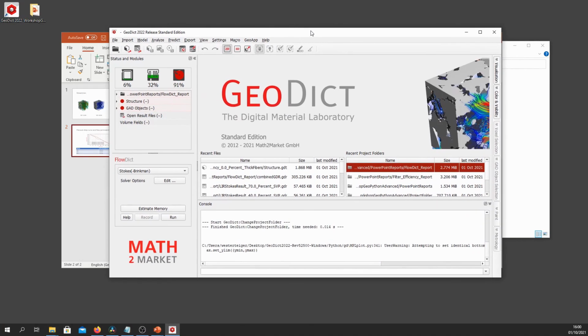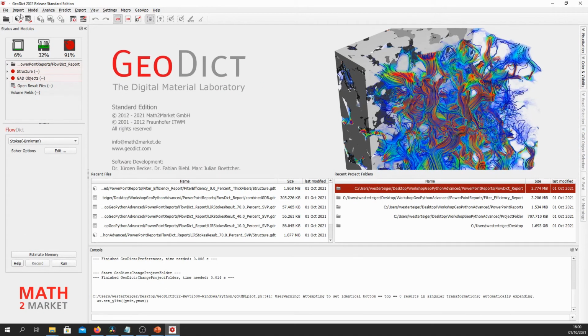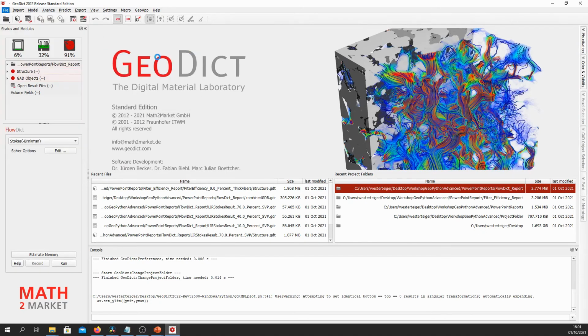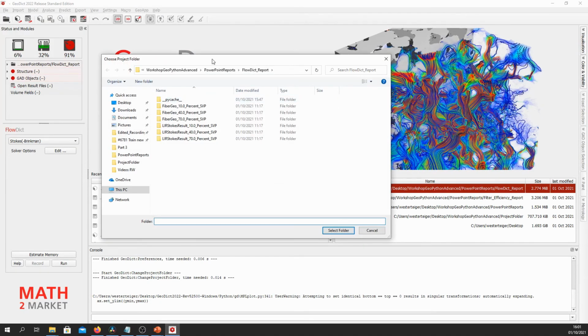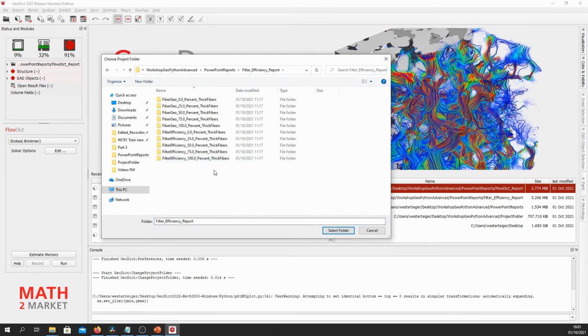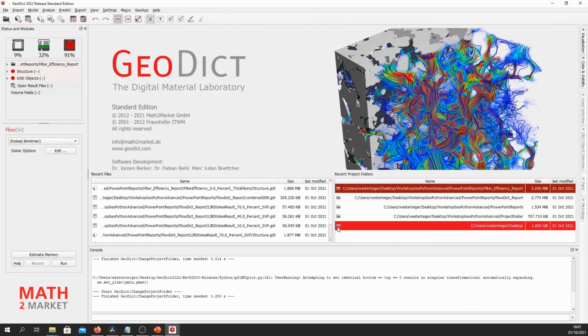And now once more we change the project folder. So we go to File, choose Project Folder, select Project Folder. And before we were in Floatic report, now we go back up once to PowerPoint reports and go into Filter Efficiency report. Double click and select folder.